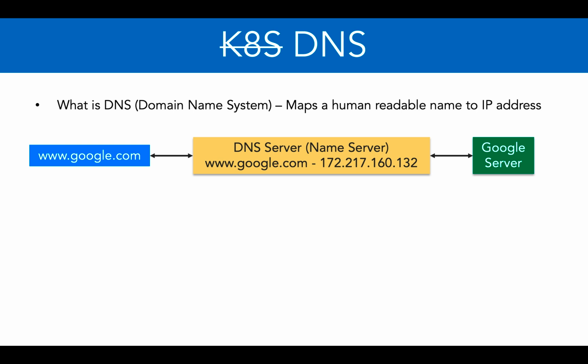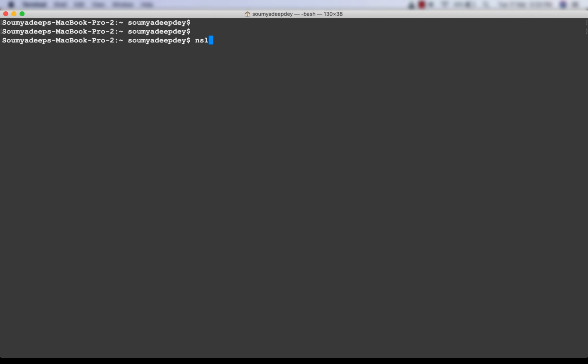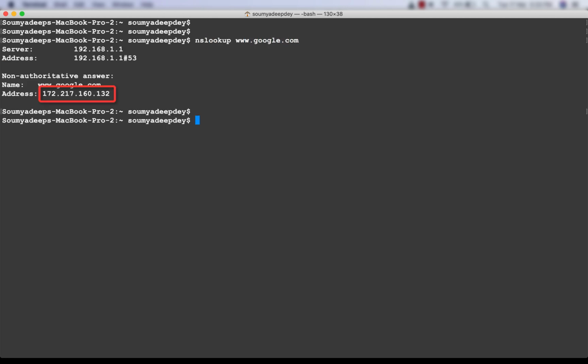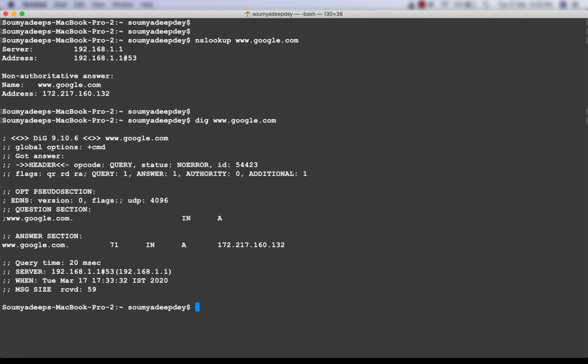So let me just show you. If I type nslookup www.google.com, you get this IP address, 172.217.160.132. You can use dig also. Actually, you should use dig because this is the latest one. Nslookup will be deprecated from a lot of Linux versions. Anyway, if you see, I get the same IP address, 172.217.160.132. So we're getting this information from a name server, which is part of the domain name system, or DNS.